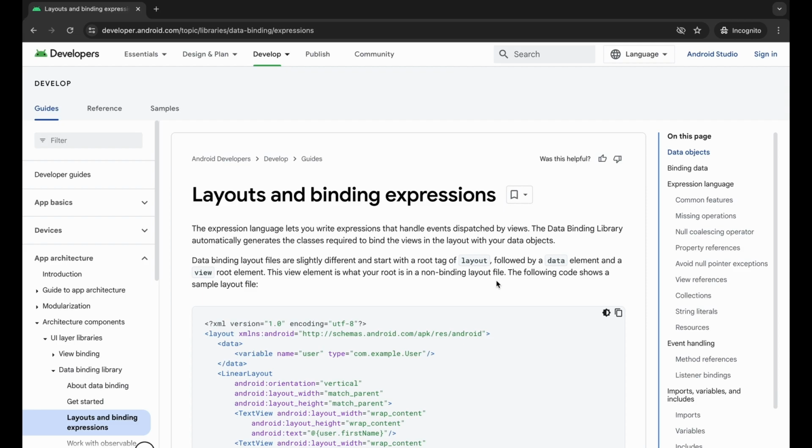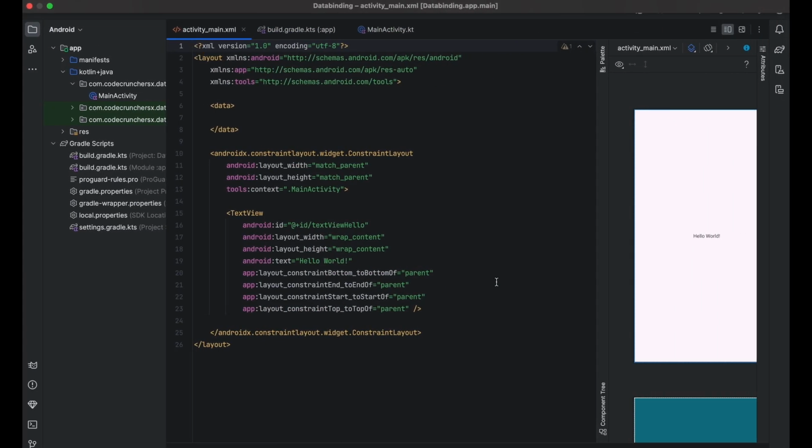We are going to cover some basic concepts and syntax to help you start with data binding. Let's start by understanding the basic syntax of data binding expressions. These expressions allow you to connect your UI components like text views and edit texts directly to your data sources.